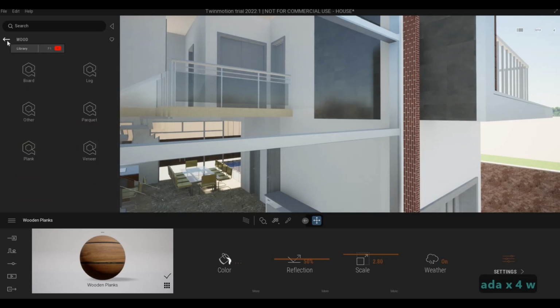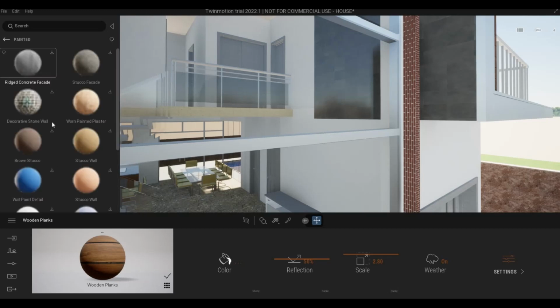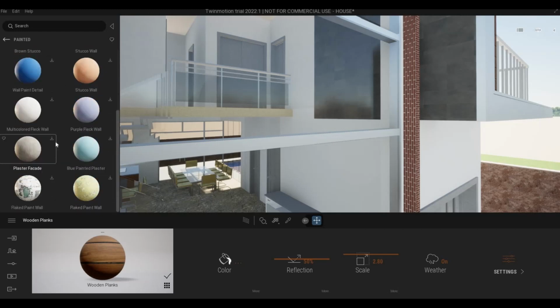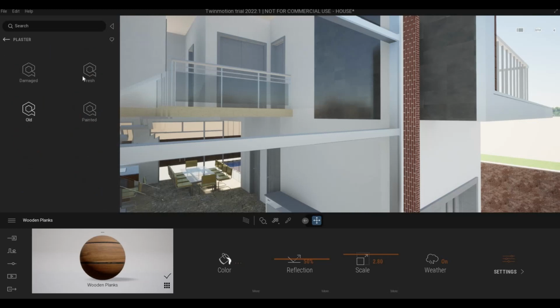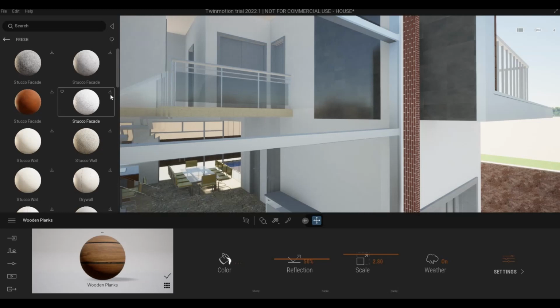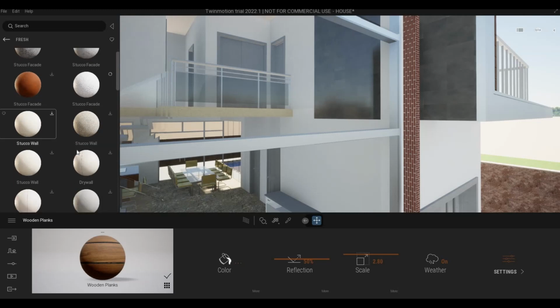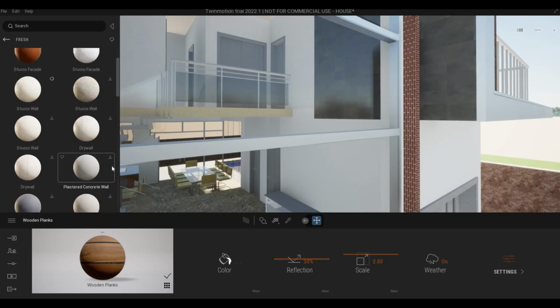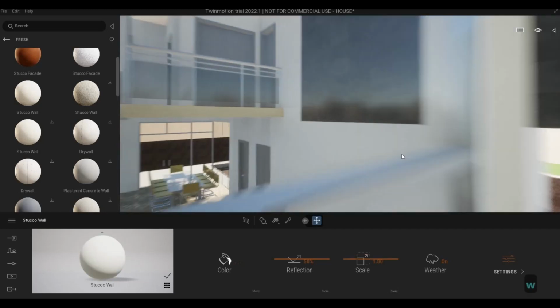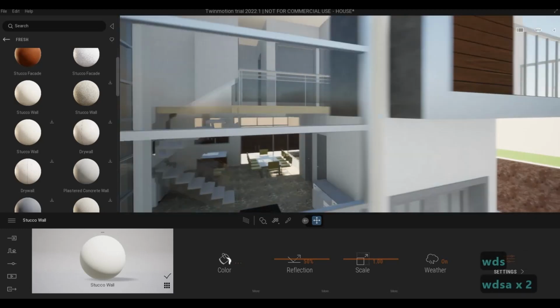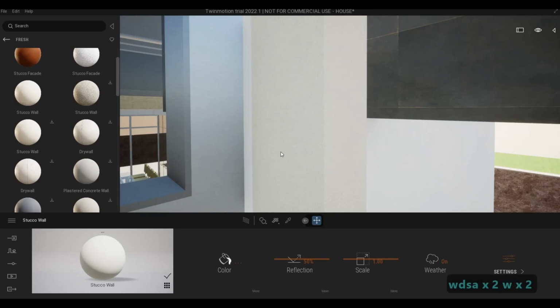This, I want it to be dark. So maybe I could use plaster, painted, multi-concrete, fresh, stack of facade. Let's use this. Okay, that looks okay.